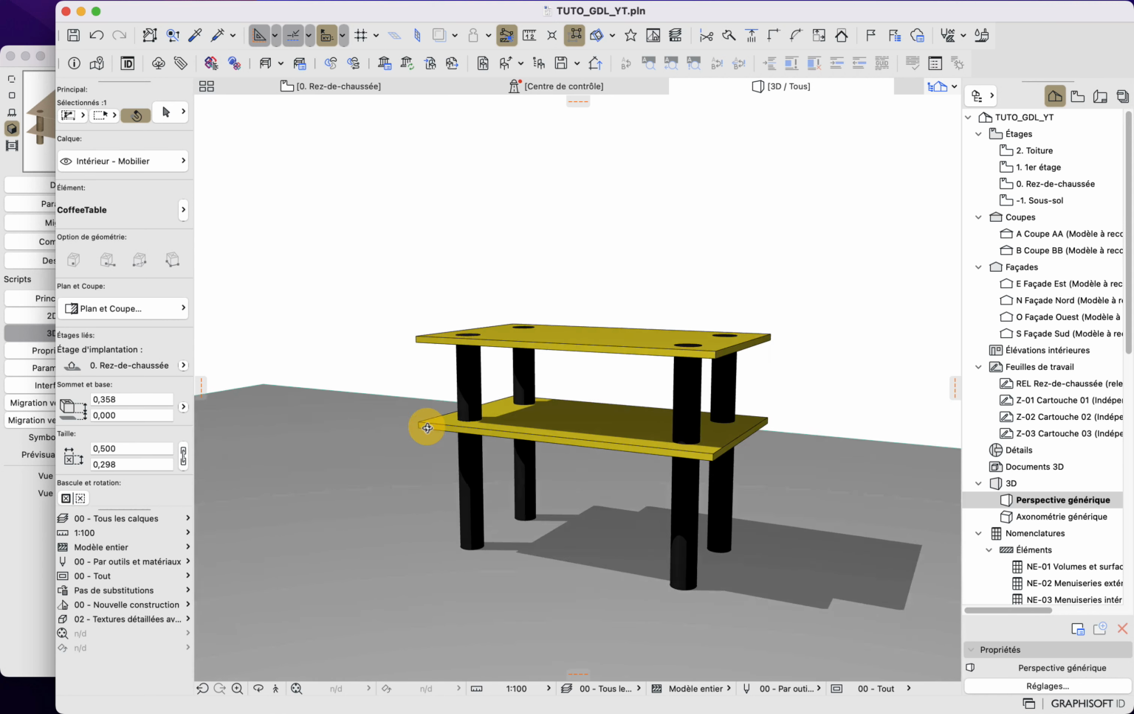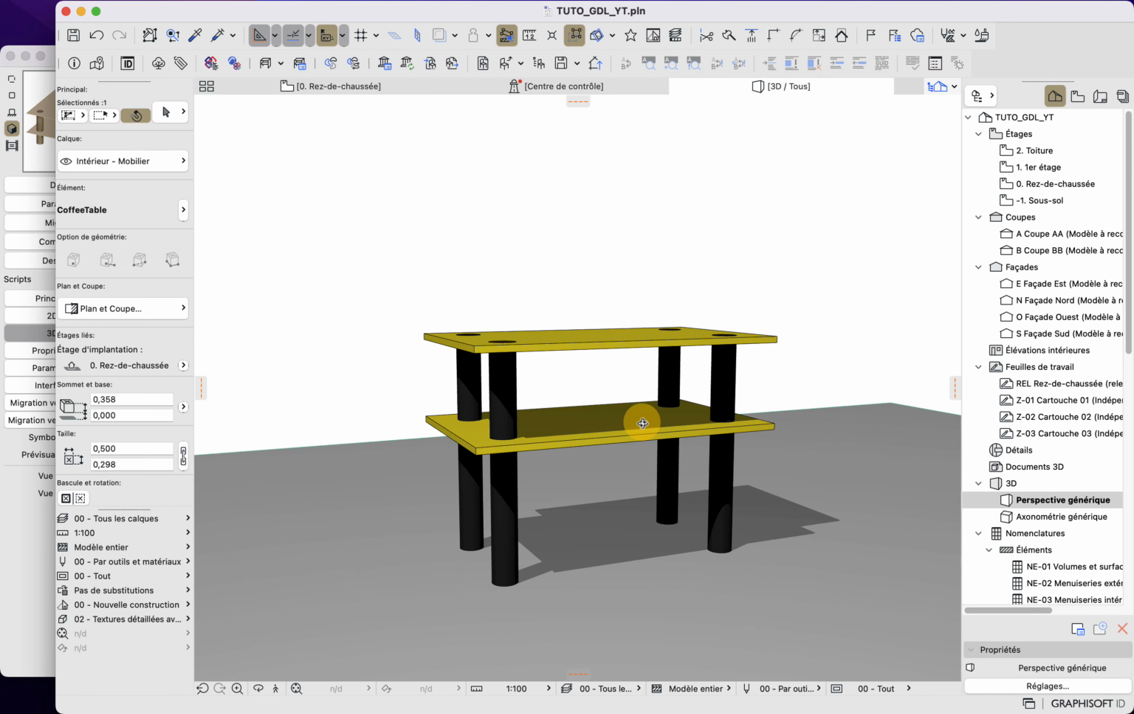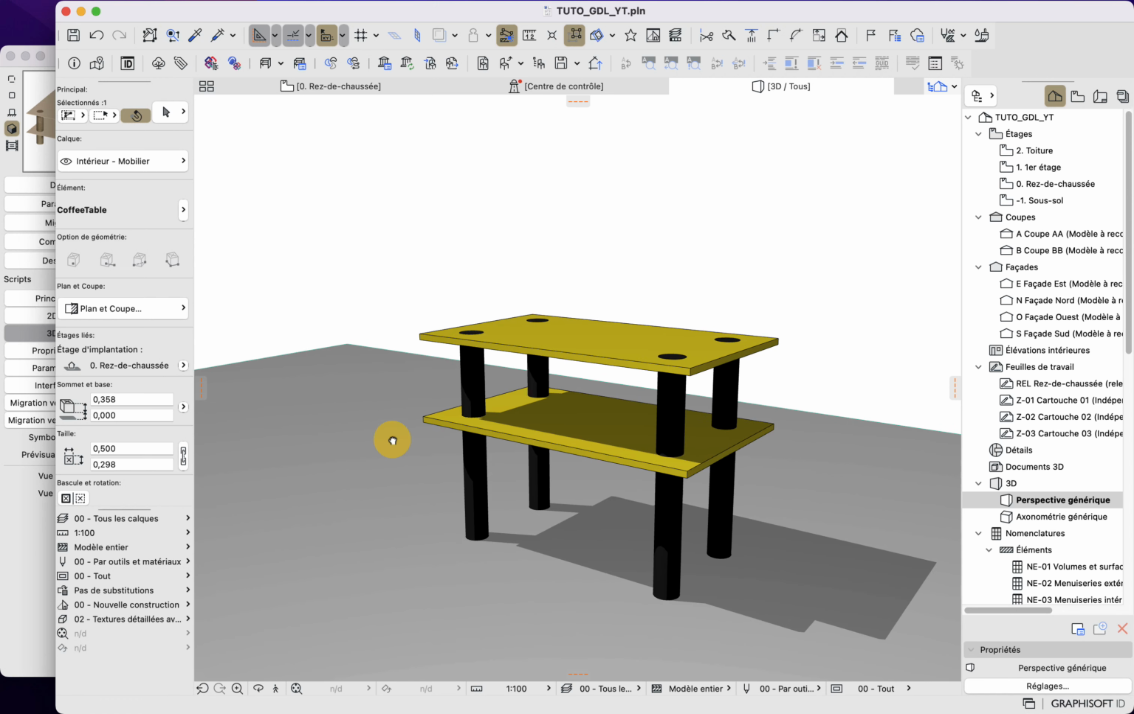So this is all when it comes to our 3D script. In the next video, we will look at the parameter scripts. See you on the next one.